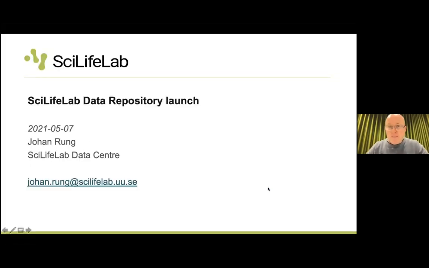So the SciLifeLab Data Repository is built with the Figshare software. So this is a Figshare system. We're happy to have Megan Hardman here from Figshare to help us launch this today. We've been piloting this for almost a year now and working out technical things and testing out with users how to work with reviewing and submissions and stuff. So now we feel that we're ready to really launch this as a full-blown service.